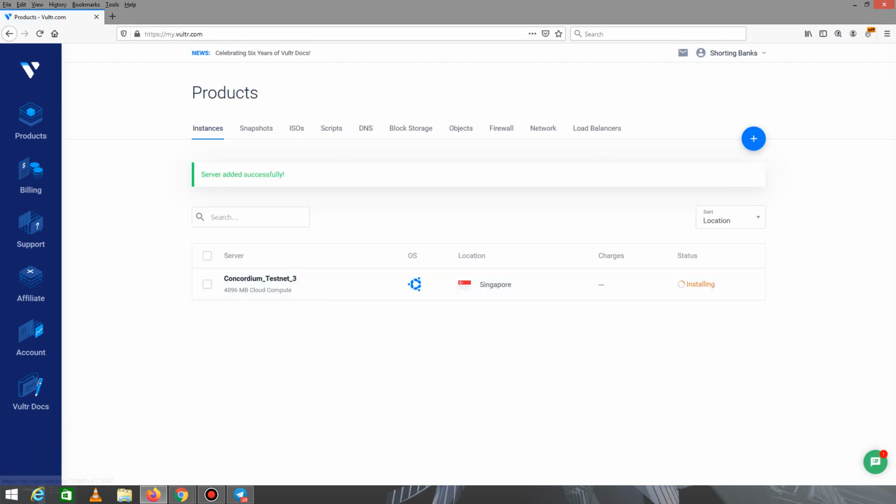So it just gets deployed. It's currently installing, so just wait for a bit for it to install. Once it's installed, I will let you know what the next steps are.